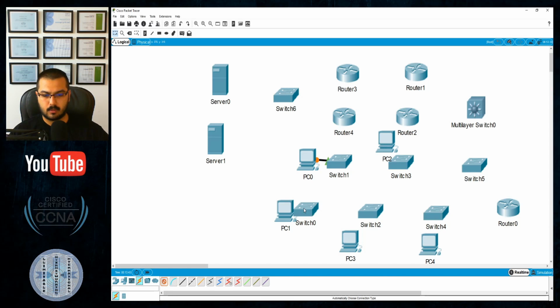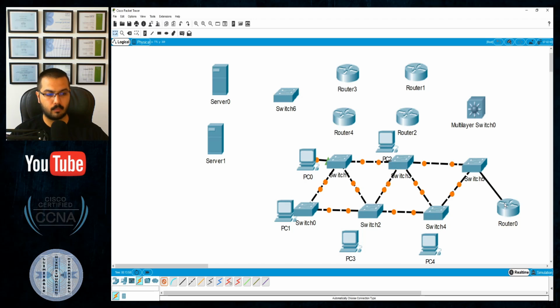For these switches, let's connect all the switches together in a ring topology this way. So all of them are in a ring topology right now. I would like some redundancy this way, so I will make sure that if a port failure happens, then there is no problem. I would like to connect this guy here directly.